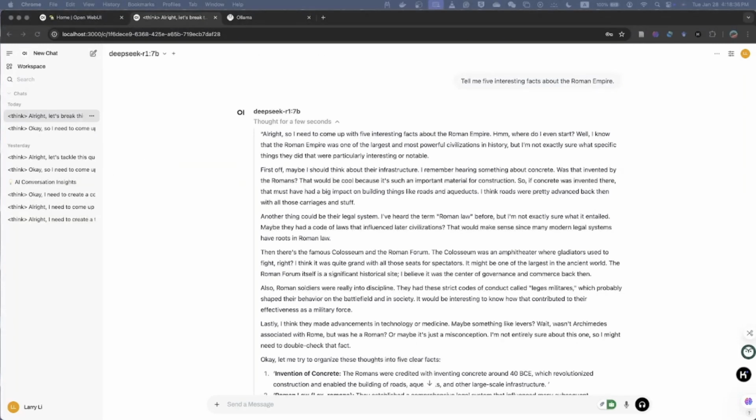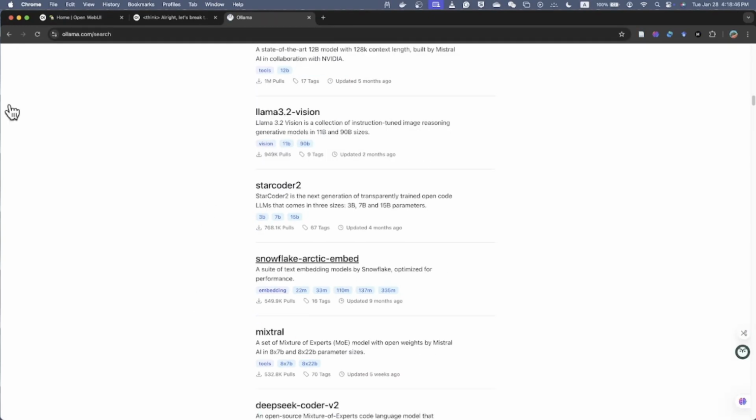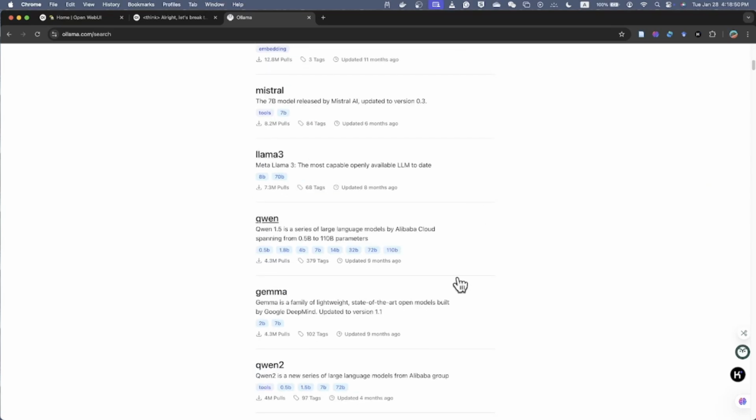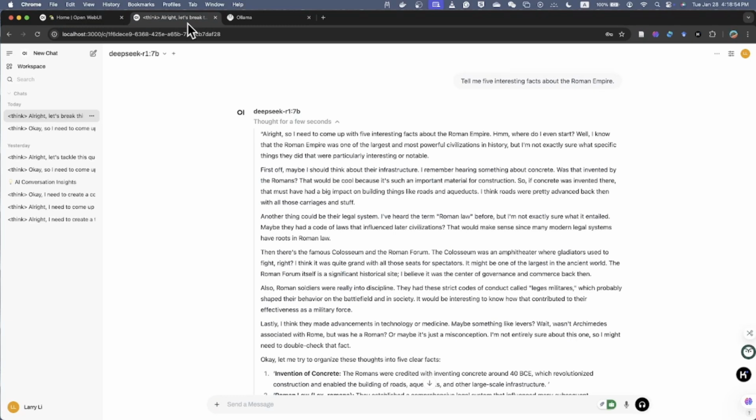Now, you can obviously use different kinds of AI models that aren't DeepSeek. All you need to do is just go back to Ollama here, click on models, and just find whatever AI model you want. You could do Llama 3.3 or any of this stuff. But we just used DeepSeek because it's quite popular right now, and just as a reference point.